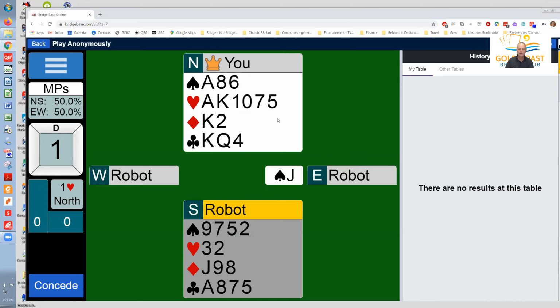Now, east has made the opening lead and has made the lead of the jack of clubs. And as declarer, you get to control the dummy, and dummy can play whatever card they like. So you can take stock of the situation.